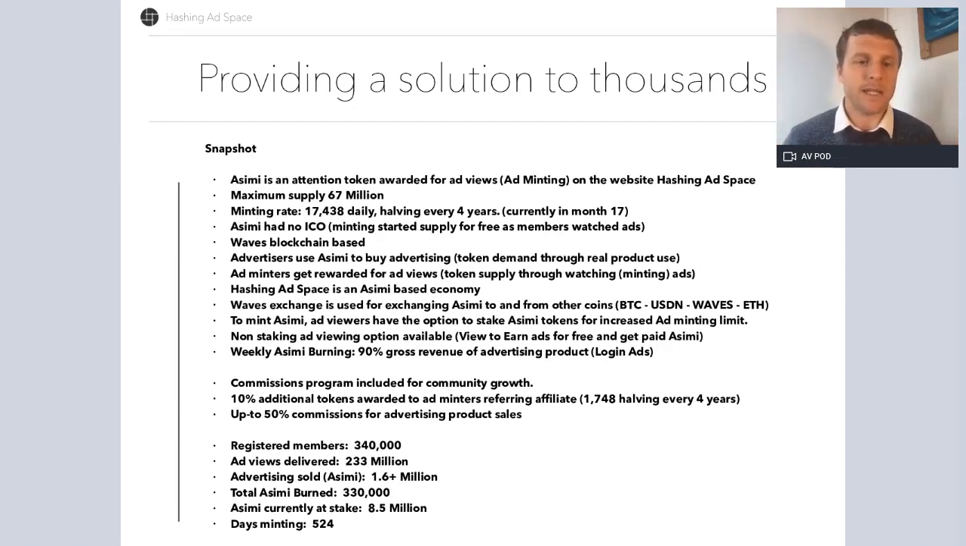It's 100% Asimi-based, and then you can exchange Asimi tokens on the Waves exchange for other coins like Bitcoin, USDN, Waves, Ethereum, things like that. So you can either have those coins and get Asimi by exchanging them, or you can exchange your Asimi back into those coins on an exchange, okay? But we don't facilitate that. That happens on an exchange. In Hashing Ad Space, we deal with Asimi tokens.